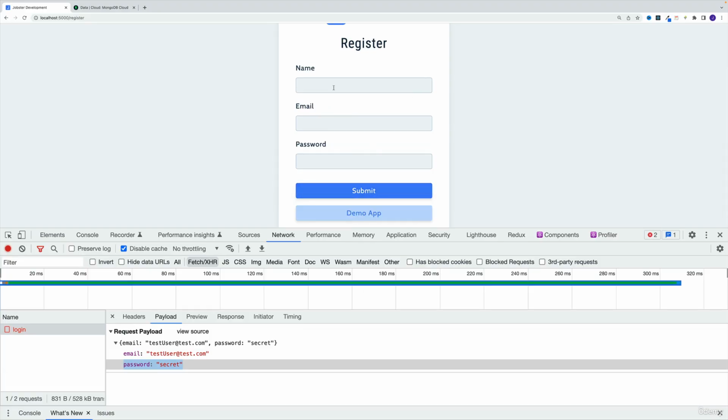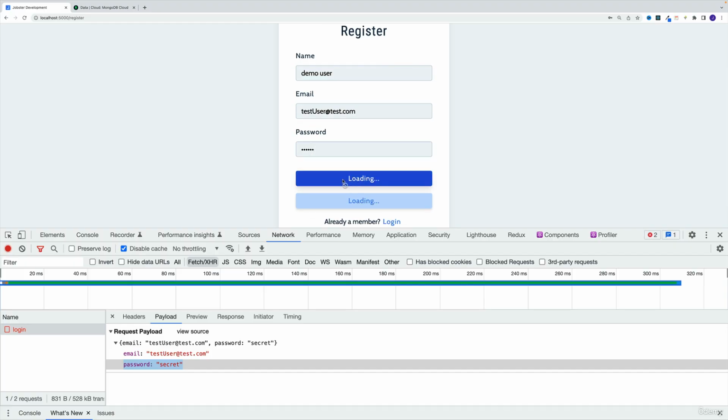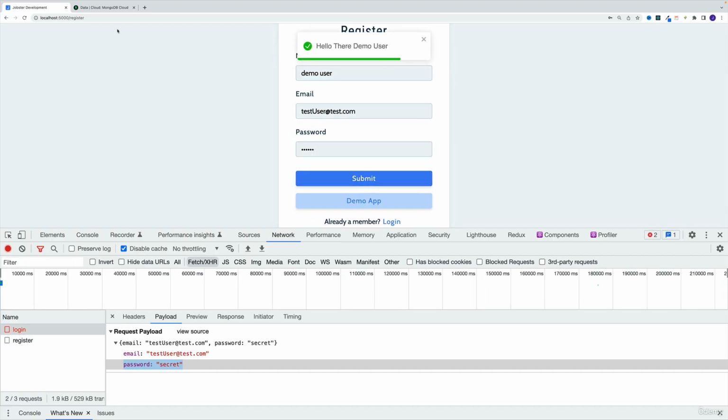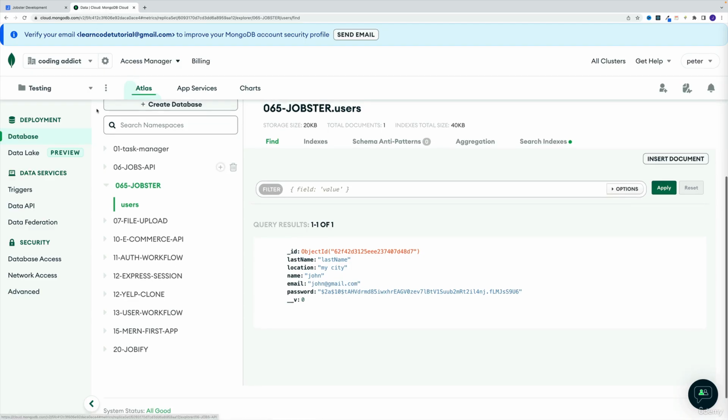So I'm going to go to register option, and then I'm going to say demo user again. This value, of course, is really up to you. Then let's go with test user at test.com. And then as far as the password, I'm going to go with secret. Let's submit. We should have that user right now in the database.